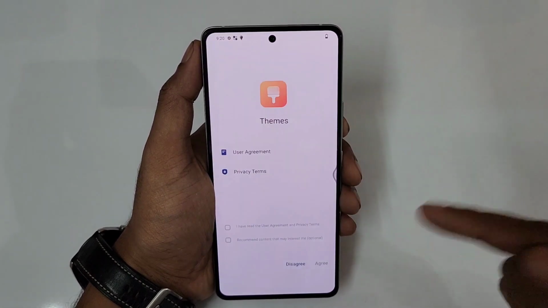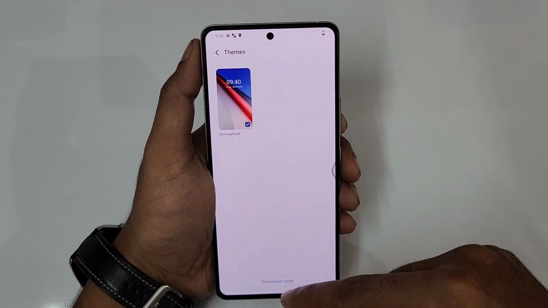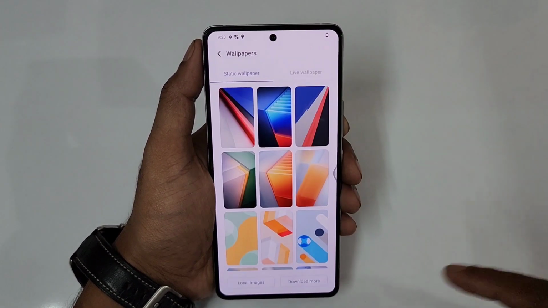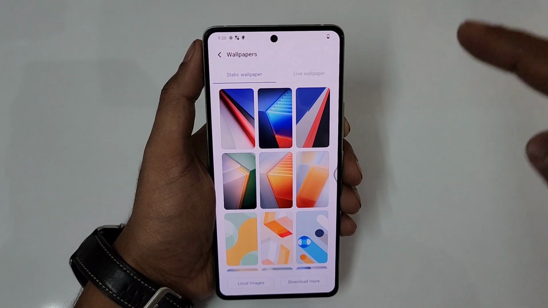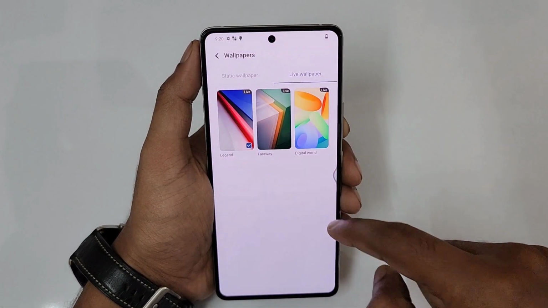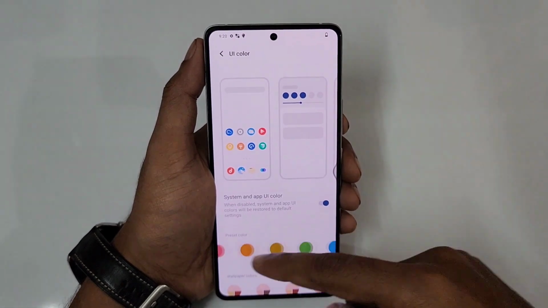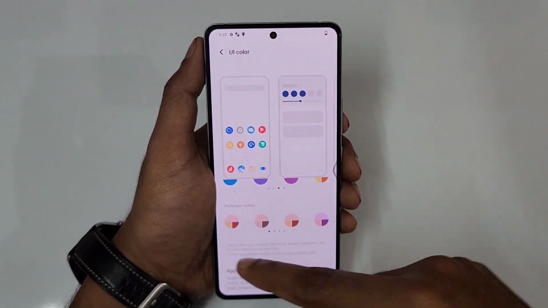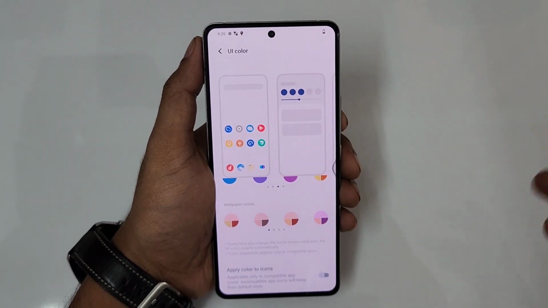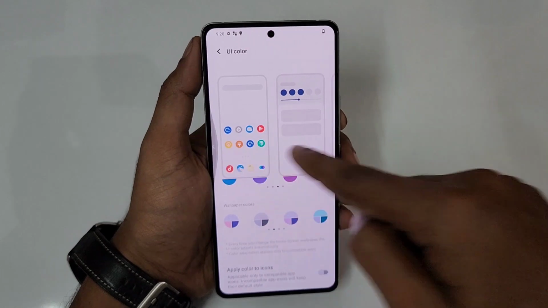Then we have the themes, which we can download from their store and all. Okay, so you can see a few of the themes we can download from there. Okay, then we have the wallpaper, where you can customize a few of the live wallpapers, and over here you can have some wallpapers, you can see. Okay, then we have the UI color, which you can customize based on your own needs, or we can customize it based on the wallpaper, automatically adjusted according to your wallpaper. You can see wallpaper colors are displayed over here. That's basically your personal preference.